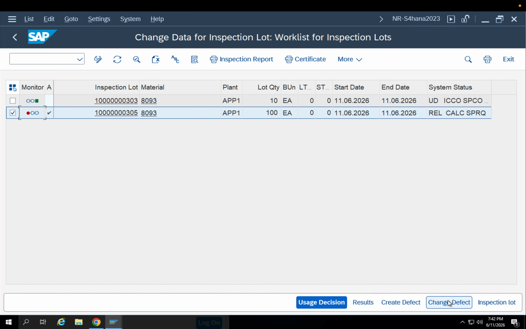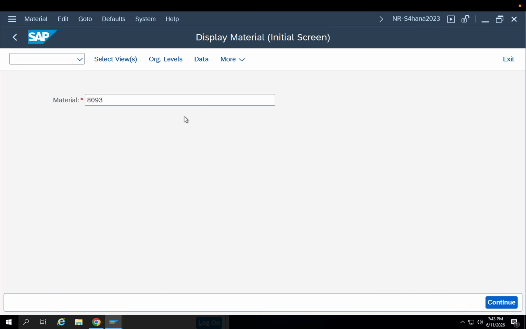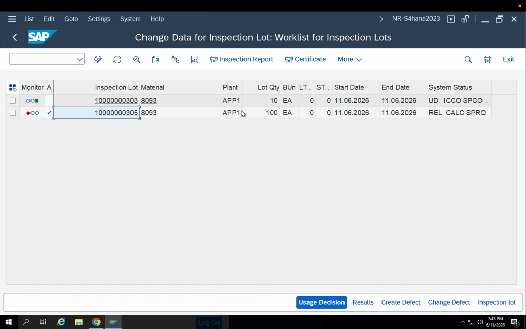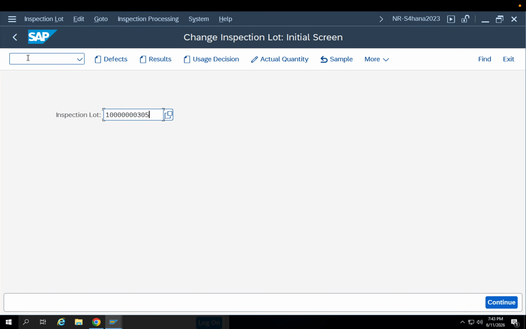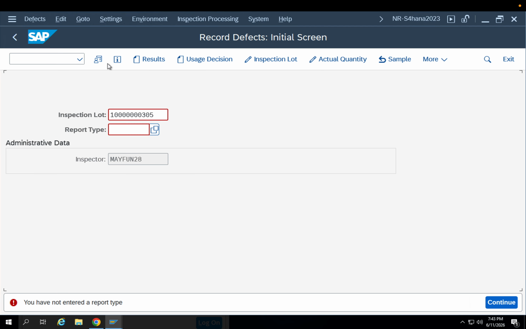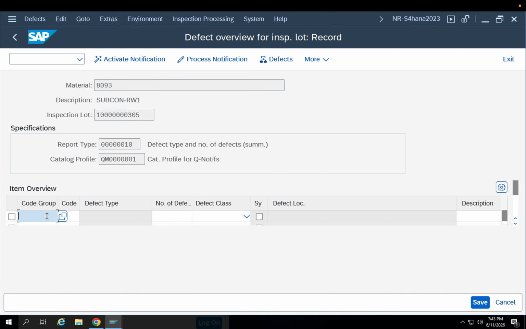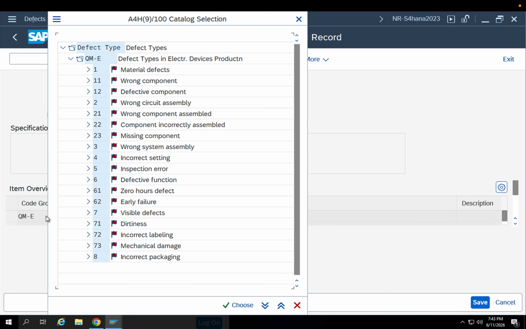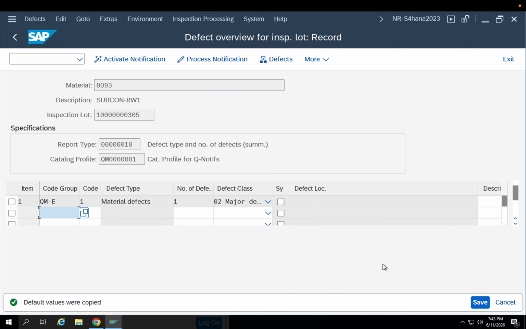So I'll just copy this quality inspection and go to QA02 manually. If you want to maintain the results and defects and all, you can do it here. We got some error, right? You can maintain that here as well. One defect, and save.